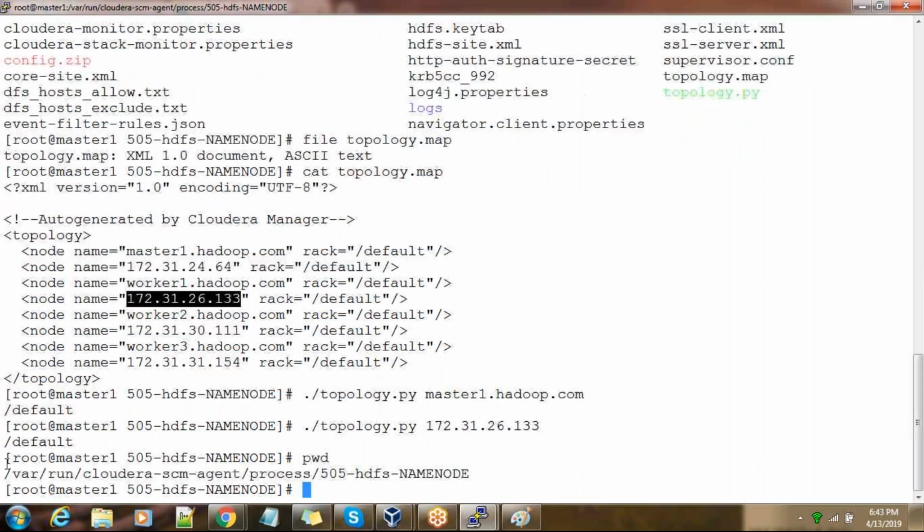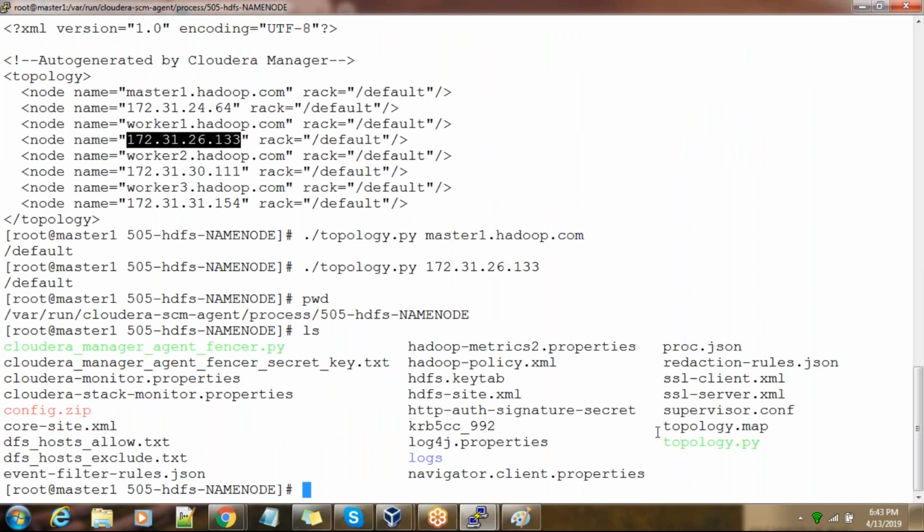So if you go to the directory, you can see those files like topology.map and topology.py. Topology.map is just a data file that contains the server versus rack details.